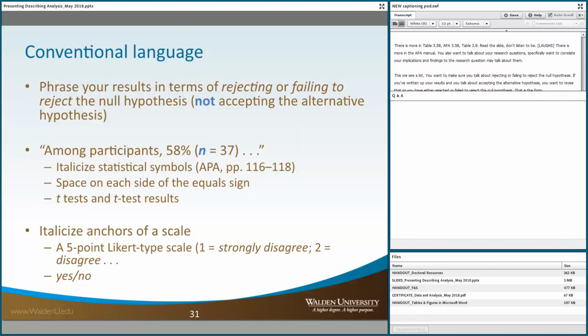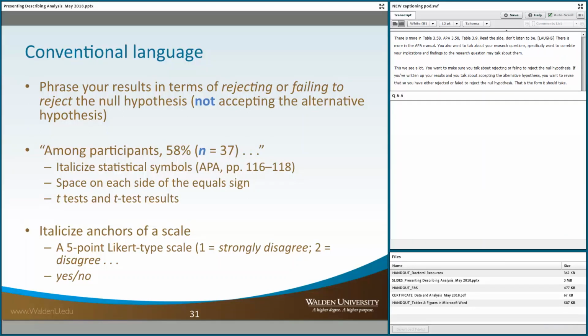Other specific things: italicized statistical symbols. There are some exceptions, so if you look in the APA manual, you'll see what the exceptions are. Like Greek letters, you don't italicize, and subscripts and superscripts, you don't italicize, things like that. But if you're talking about N or P values, the P is always italicized. The T in t-test is always italicized. So your statistical symbols are italicized. Check the APA manual if you're worried about exceptions.